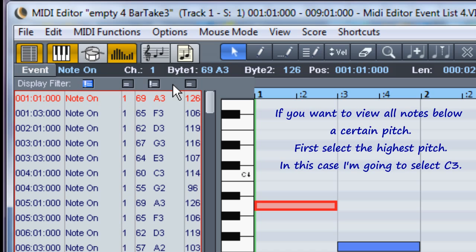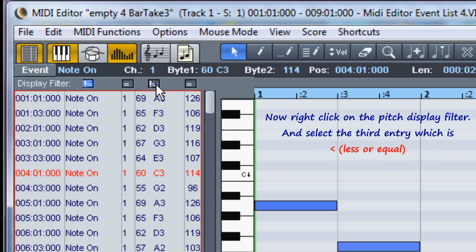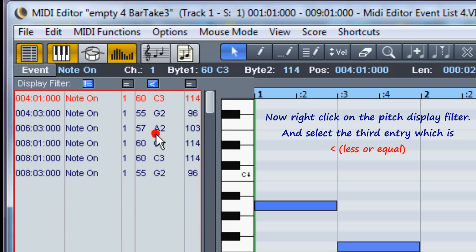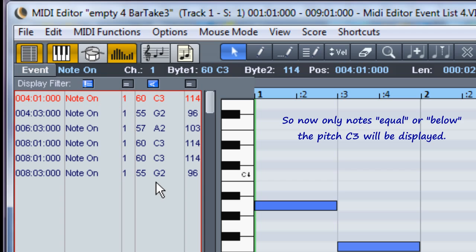If you want to view all notes below a certain pitch, first select the highest pitch. In this case I'm going to select C3. Now right-click on the pitch display filter and select the third entry, which is less or equal. So now only notes equal or below the pitch C3 will be displayed.